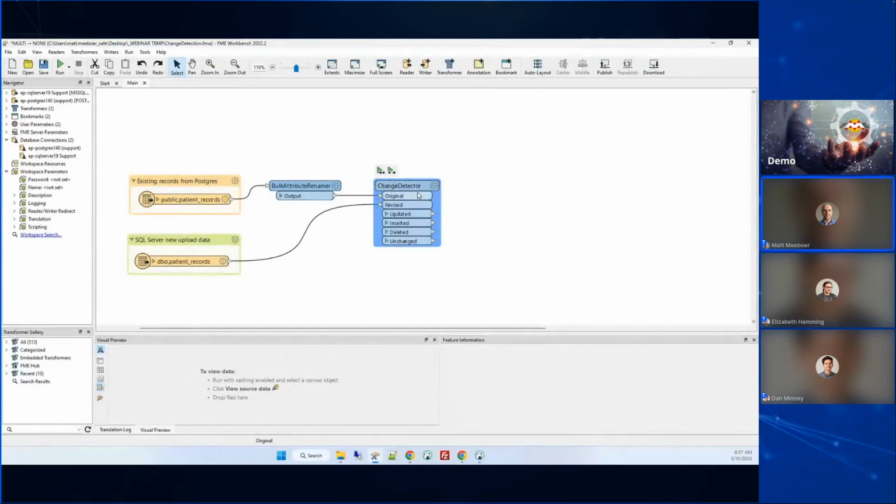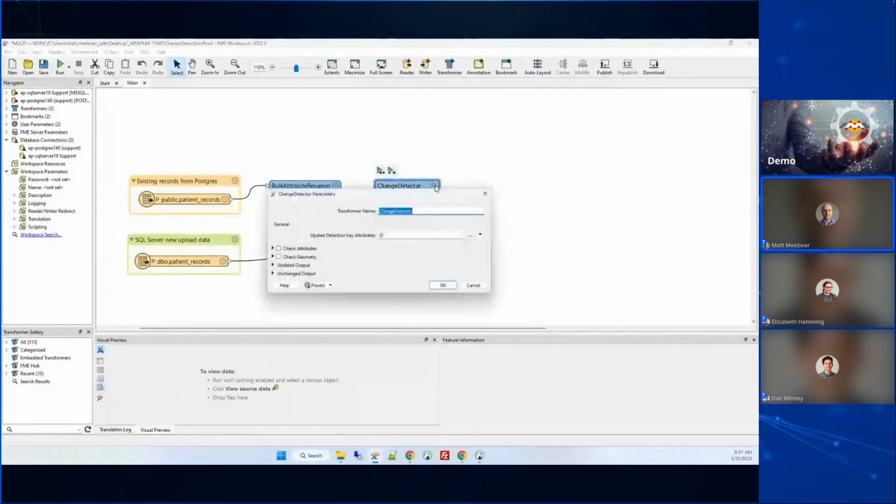So here's our change detector. We've got our original Postgres database coming in and our revised records from SQL Server.